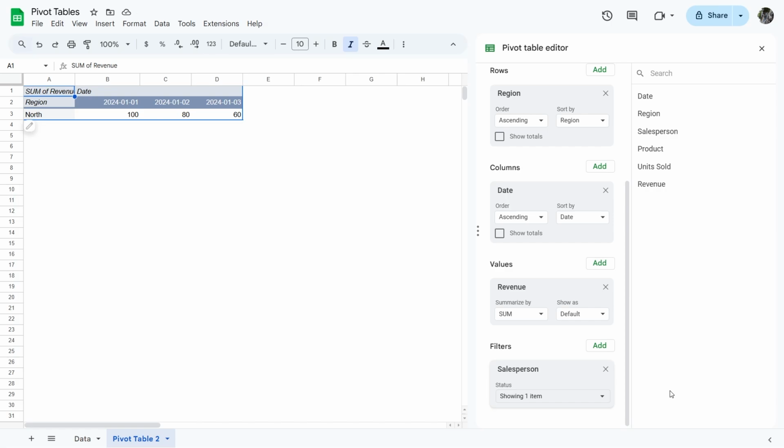In this way, you can switch filters dynamically and analyze the data from different angles. This is especially useful when you have a large number of rows. You can focus only on the relevant segments.